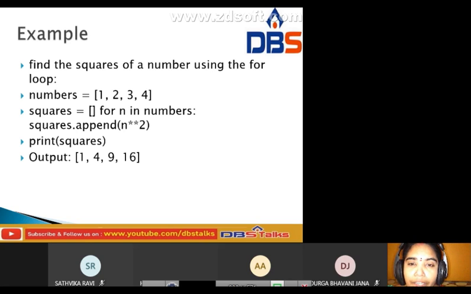How to update the list. Here squares dot append means how to add to the list. In that squares equal to empty list, we add the elements to the empty list. That's why we are using the append method. Here squares.append of n star star 2.